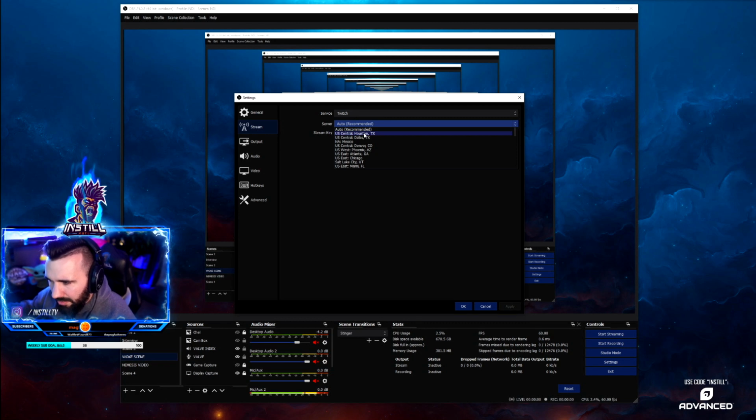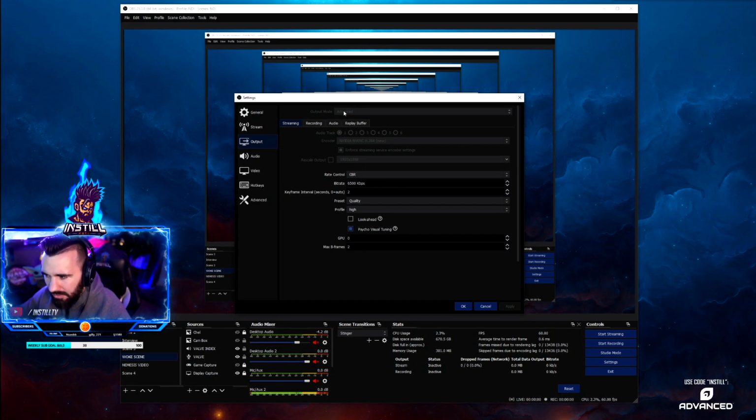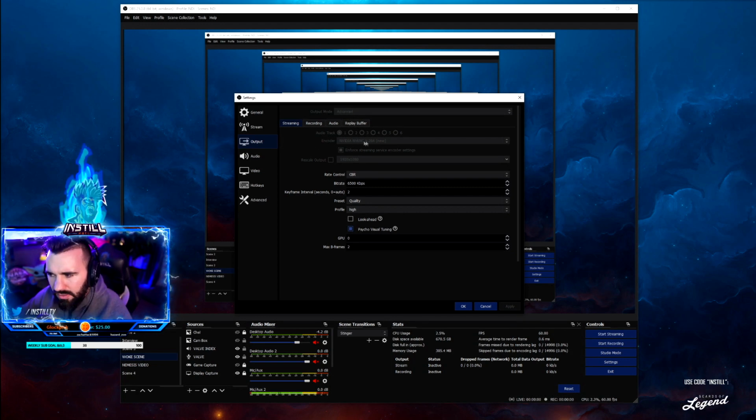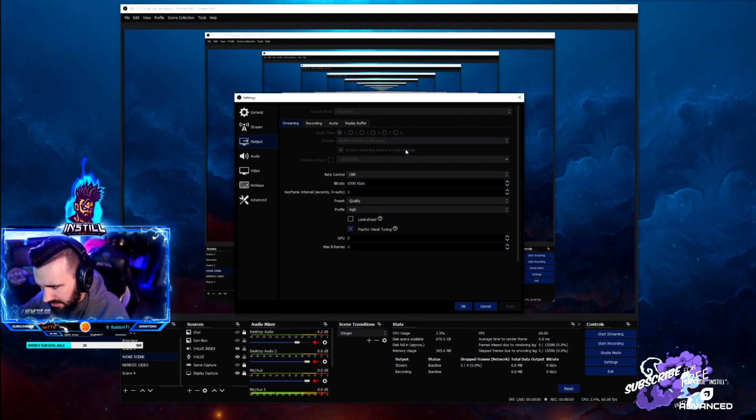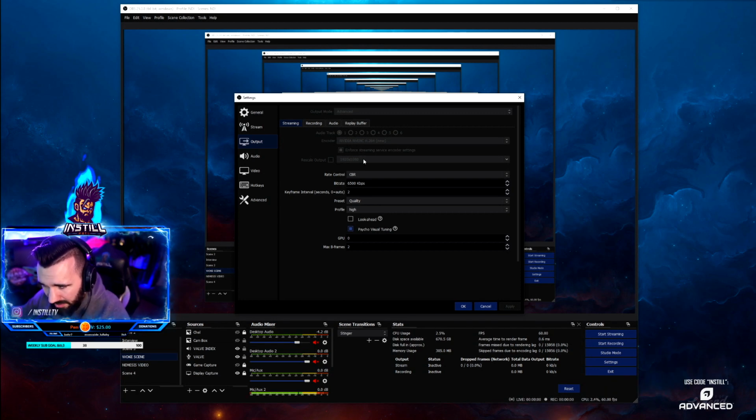Next, the output. This is going to be your bread and butter. This is really where what you're doing matters the most. You're going to make sure that you hit advanced right here. I choose to encode with my video card, and I choose the new option. I make sure I enforce streaming service encoder settings. And the rescale output, if you're partnered, 1920 by 1080. If you're not partnered, I always recommend you do 1280 by 720. So you're going to change this rescale to 1280 by 720 out of the gate.